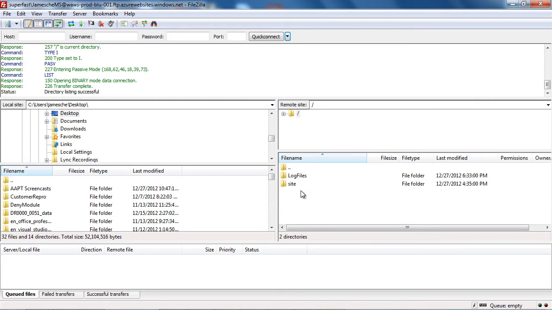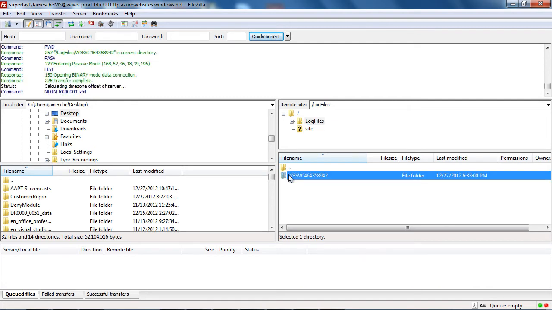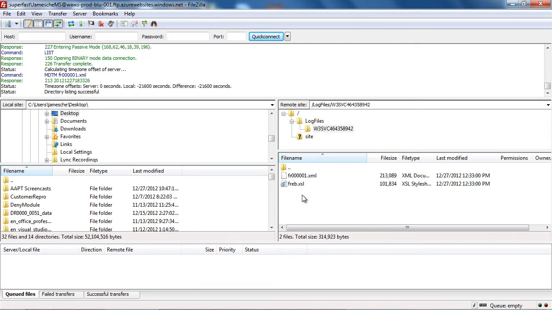And once I log in here, I'm going to go into the log files directory. And in here, I've got another folder, W3SBC, with a random number after it. I'm going to go in there, and I will see that I have an XML file and an XSL file. The XML file is my failed request tracing log, and the XSL file is an XSL style sheet that allows you to view that in a very convenient format in Internet Explorer. So let's download this directory to my local machine so that I can do that.